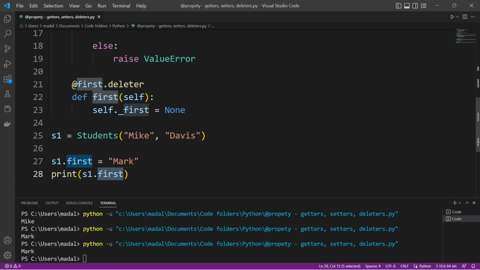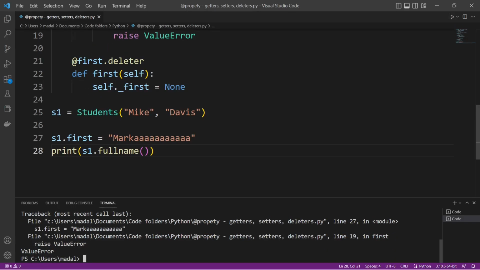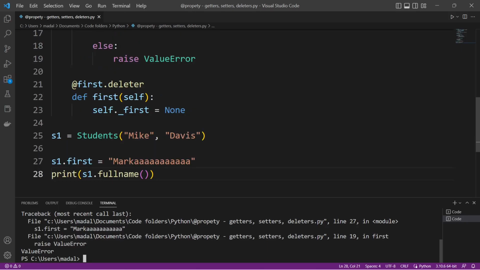And now if I say self.full_name like that, this is also going to work. So this is going to say Mark Davis. Now let me add a few random characters here so that it is greater than 10. And now if I run this, you can see that this is going to raise a value error. Okay, so you can see that the getter and the setter are both working just fine.